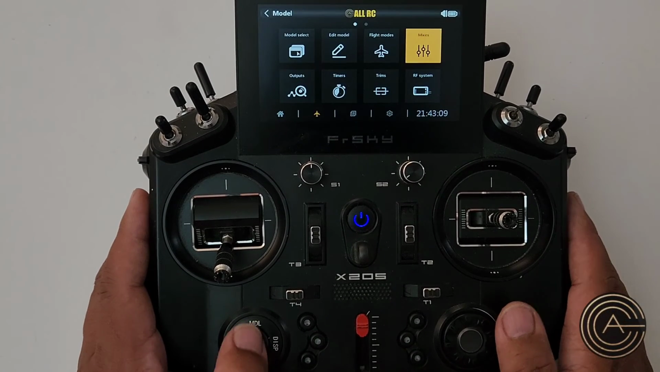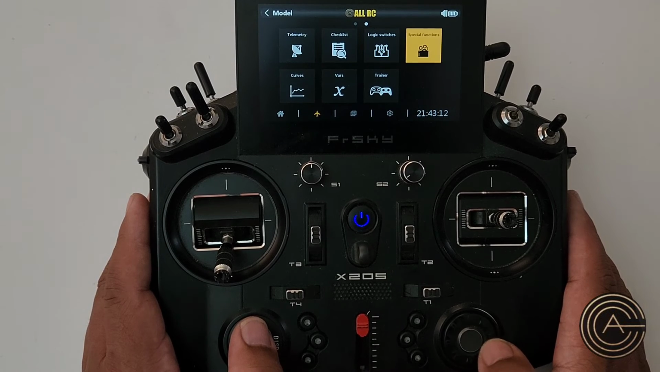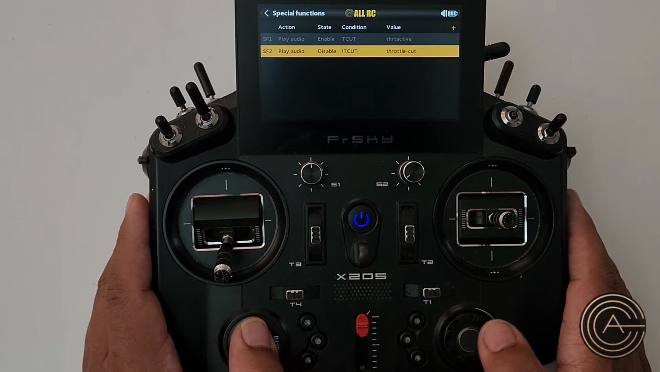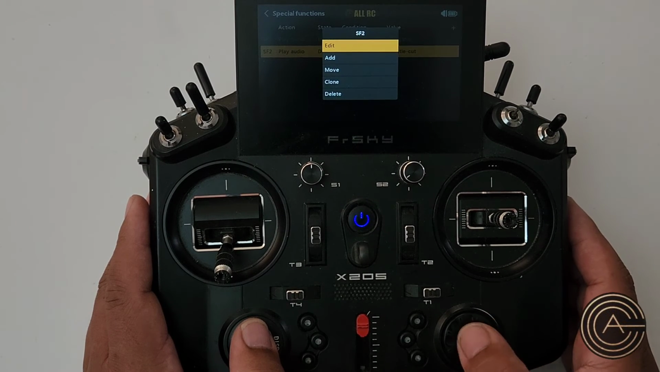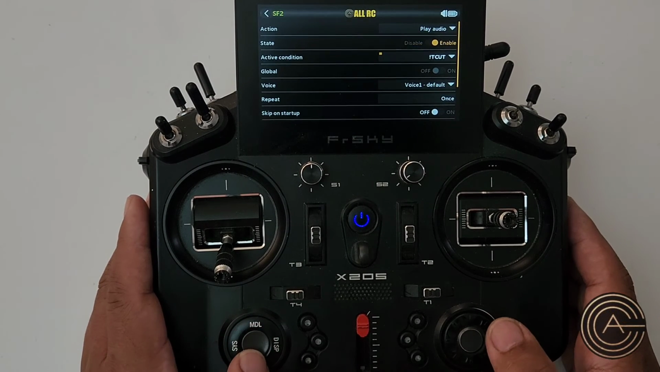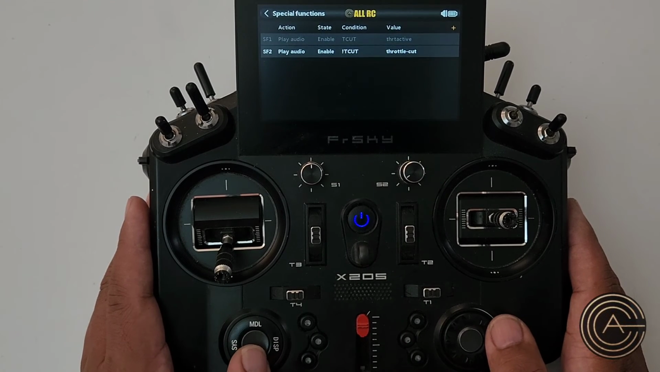The only reason why, I believe, is I forgot to enable it. So let's go to special functions. It's the throttle cut one. This one, yeah, see how it says state disabled? I didn't enable it. So edit and enable. Throttle cut. There it goes. Okay. So that's it.